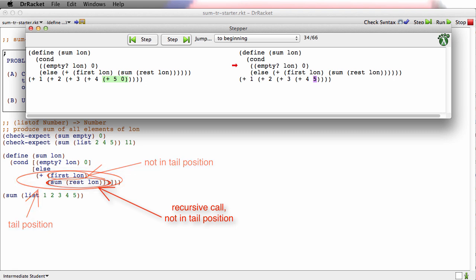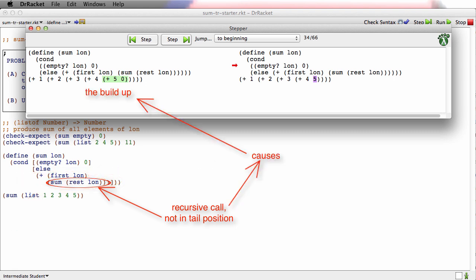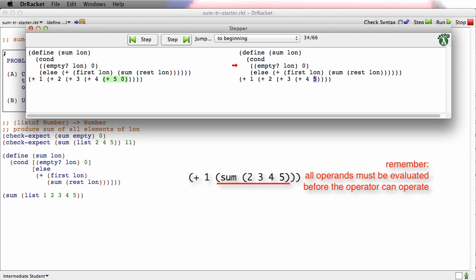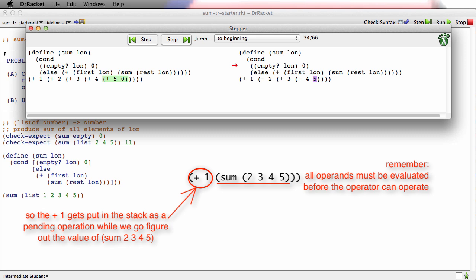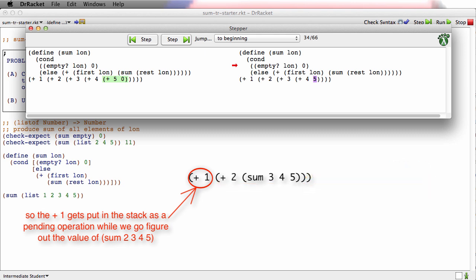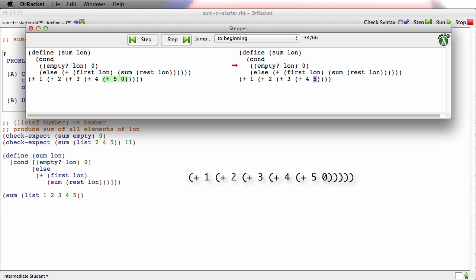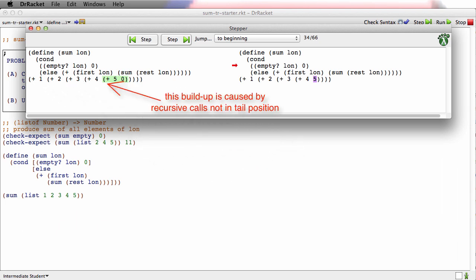And that there is what causes the buildup of this growing and growing context of pending operations. Because the recursive call to sum is not in tail position, the plus is waiting for it. And so we get the plus one. And then in that recursive call, because the recursive call to sum is not in tail position, we get plus two. And it builds up and it builds up and it builds up. So what causes this kind of buildup is when you have a recursive call that is not in tail position. Here's a few more little questions about that.